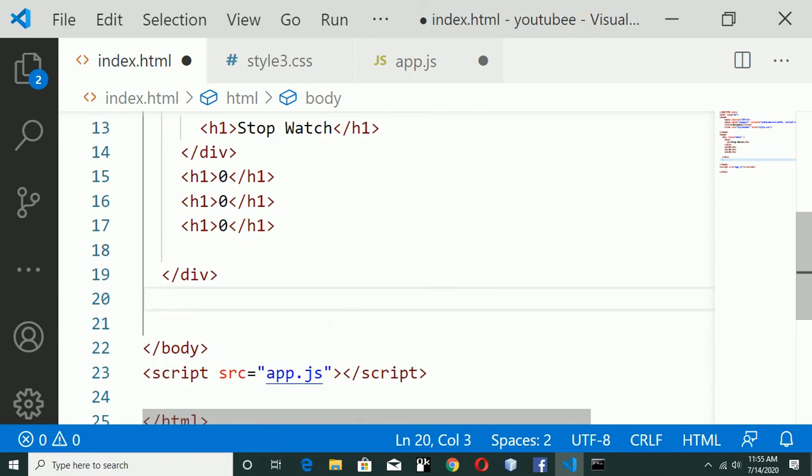I will make one more div for buttons. I need a button for start: when I want to start the stopwatch, click on the start button. When I want to stop my stopwatch, the stop button and pause button. Also make a pause button.